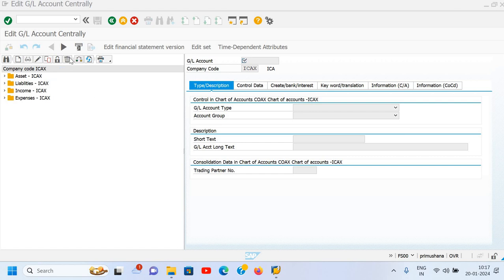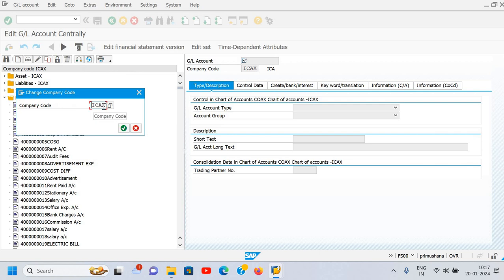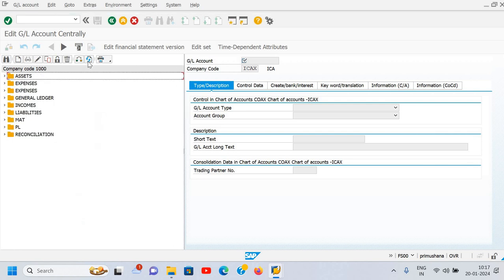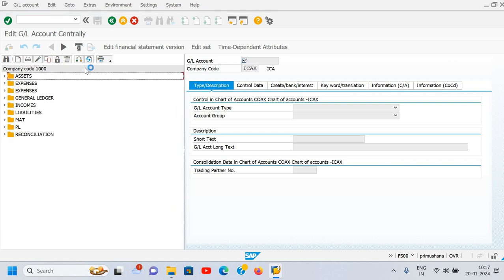So now I think both options are clear: blocking and set for deletion. Now this is the refresh button. If you have created any GL and it is not showing here, you can refresh it. Just like I'm changing my company to 1000, and you can see company code 1000, the group is there, asset expense, two expense groups are there, and the number range you can also see, the number range is created a different way.